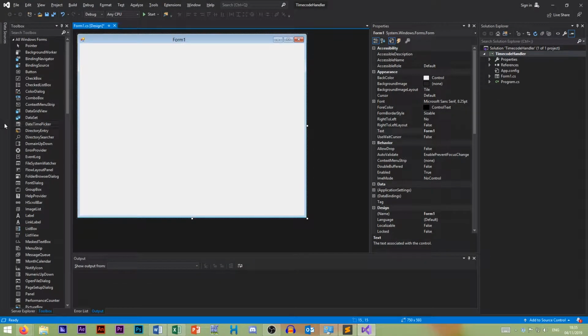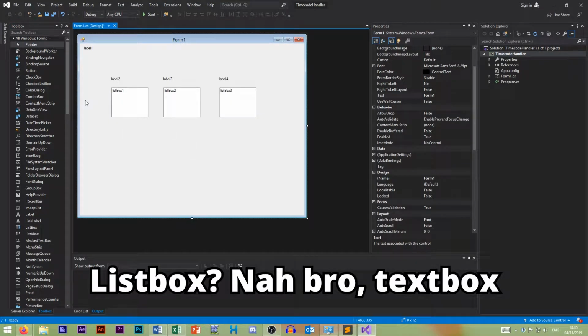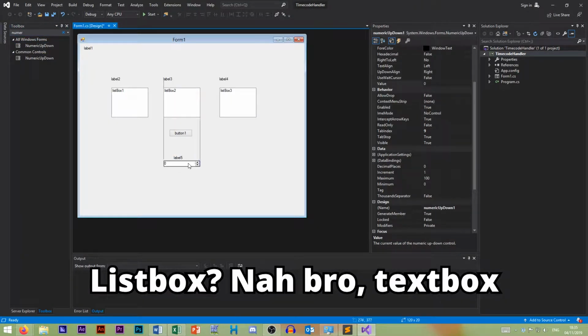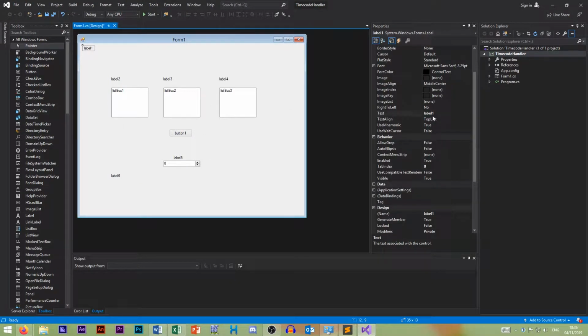Obviously I'll be basing off of this one, so let's design our UI. We want some labels, we want 3 list boxes, we want a button, a numeric up and down, and then another label. So this is our basic layout. Now we'll go through our boring stuff here.